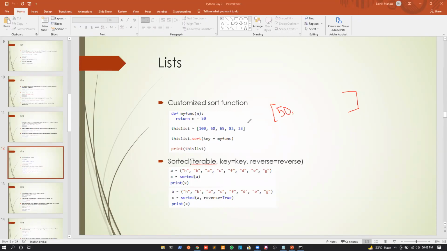Okay. Next case, I will be passing 50. So in this case, 0 will be returned, since 50 minus 50 is 0. Then we will be passing 65. In this case, 15 will be returned.